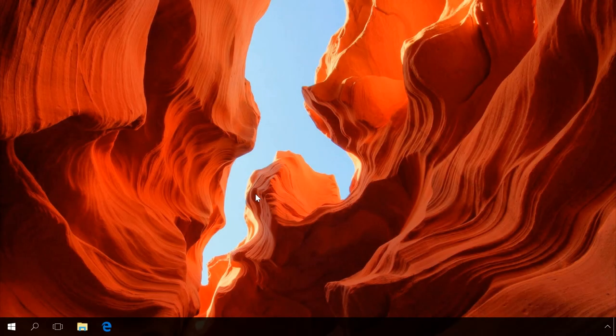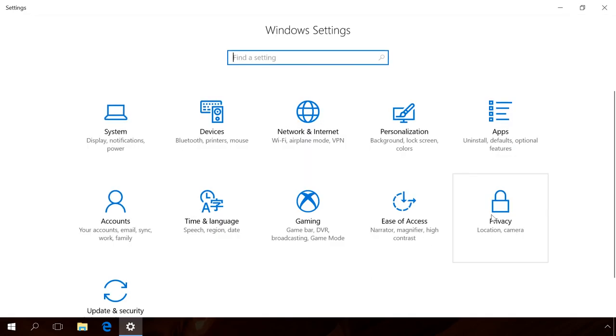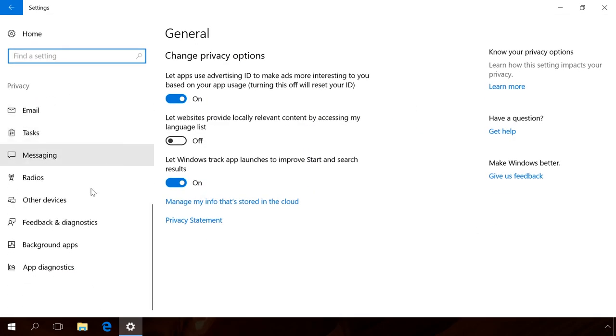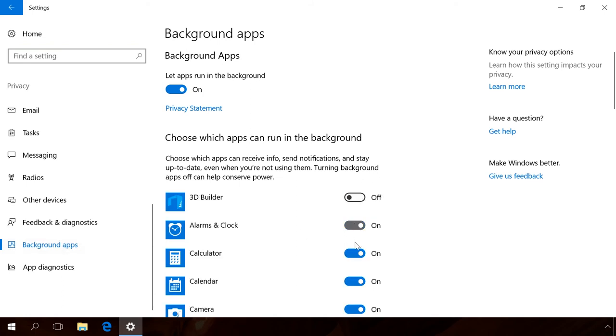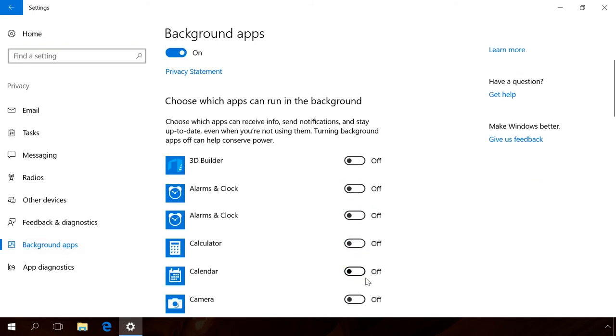Among others, Windows 10 has pre-installed default applications, which can receive data, send notices, and update even if you don't use them. To prevent them from working in the background mode, go to Settings, Privacy, Background Apps, and disable all of them or only those you are sure you don't need. Go to the tab Radios and disable it as well.